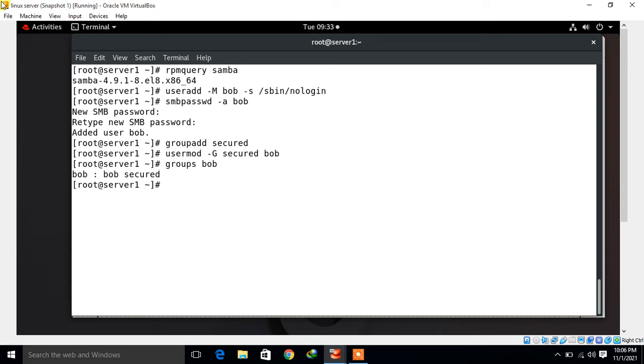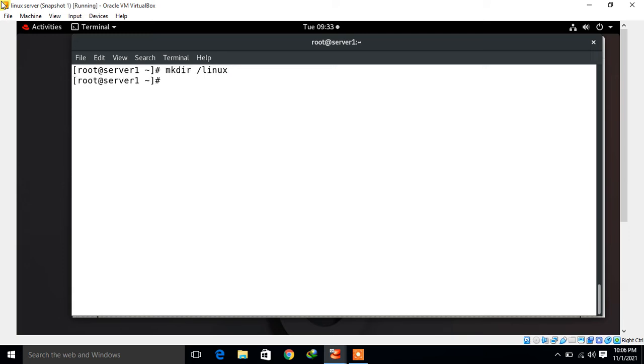Now create the directory for the Samba sharing. Just simply run the command mkdir and the directory name, which could be anything. In my case, I'm using /linux. Let's verify the SELinux status first.